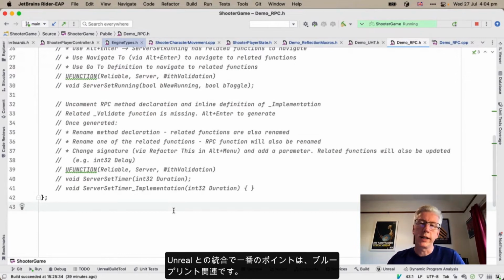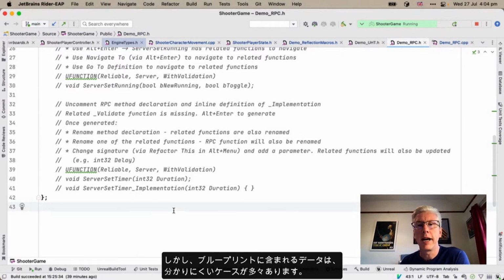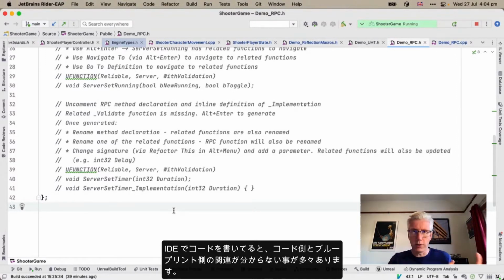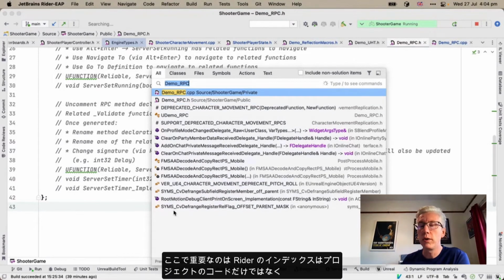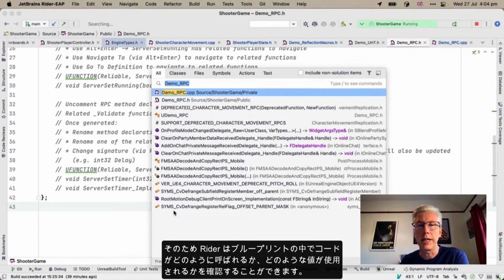Other really cool integration points we've got with Unreal is around blueprints as well. So blueprints are a very important part of your Unreal Engine project, but we often find that the data in those blueprints is hidden away. So you have to have Unreal Engine running to be able to see what the values are in the editor, and yet you've got your code in your IDE, and there's no relation between the two. So you've got things that are very different. Rider indexes not just the code of your project, but also the blueprints as well. So we get to see where your code is being used inside blueprints, and also what values are being used as part of those blueprints.